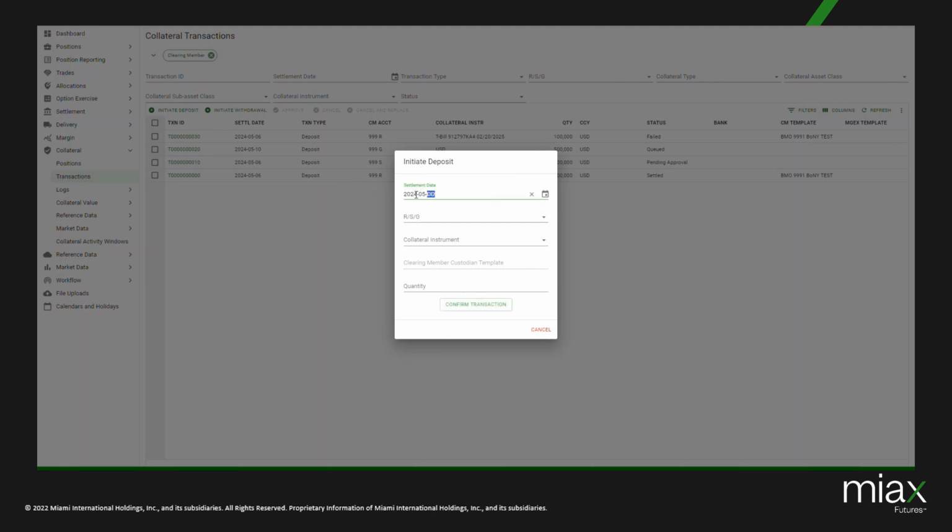Within the Initiate Deposit pop-up menu, enter the current or future settlement date, the regular, segregated, or guarantee fund account type, the cash or non-cash collateral instrument, and quantity. Note that a custodian template must also be selected for Treasury bill deposits.